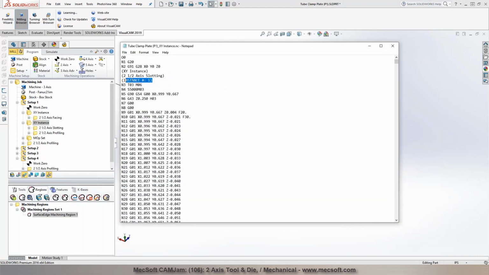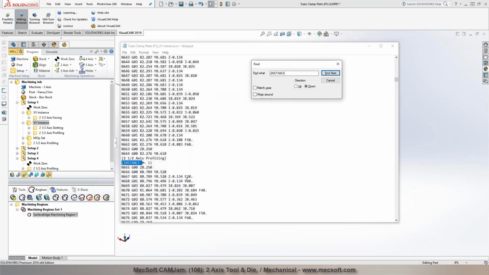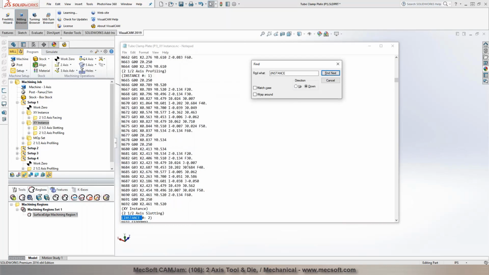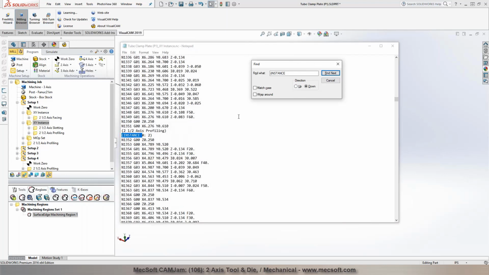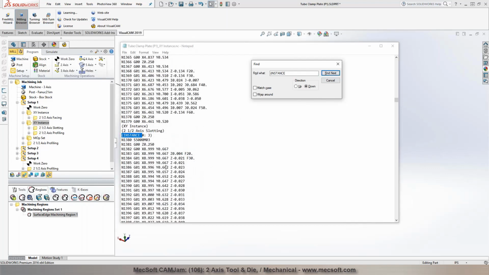So you can see instance number 1. I can do a search for the next instance. You can see instance number 1 for the slotting, and then the profiling. It goes to instance number 2 for the slotting, instance number 2 for the profiling. So it automatically repeats itself. Okay. And computes the coordinates based on the instance spacing.